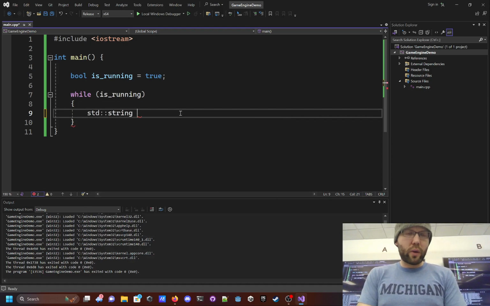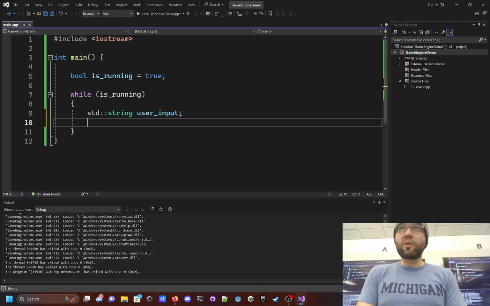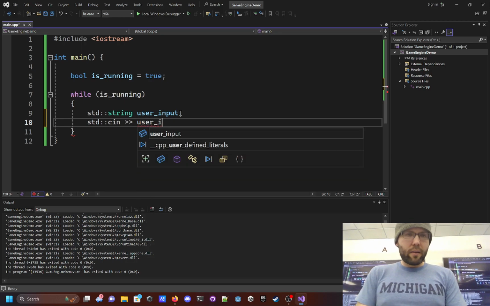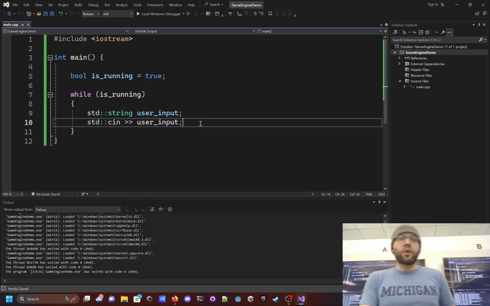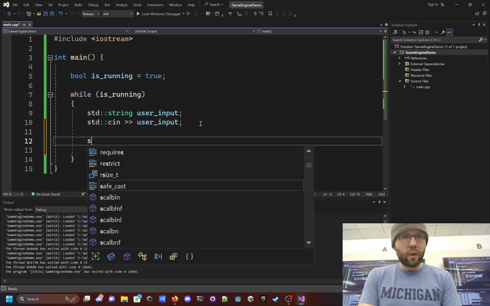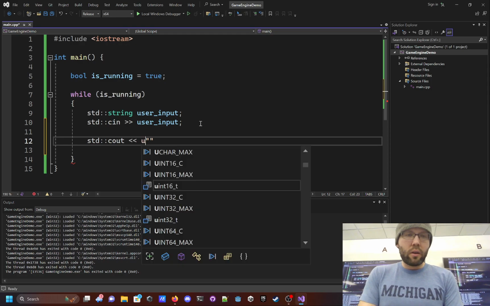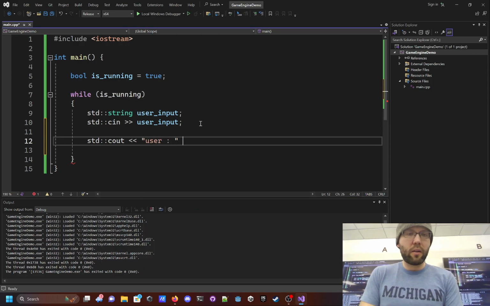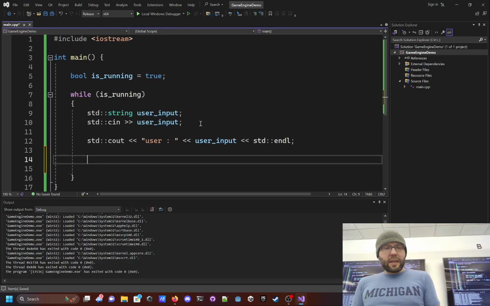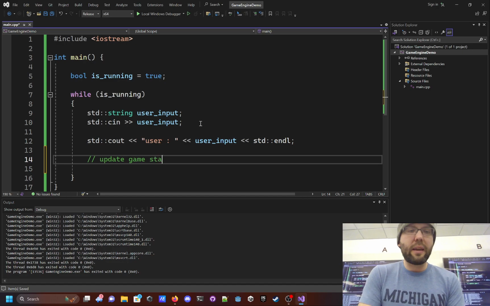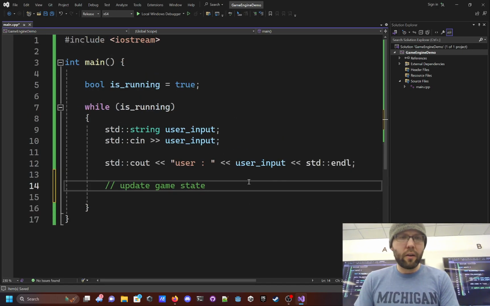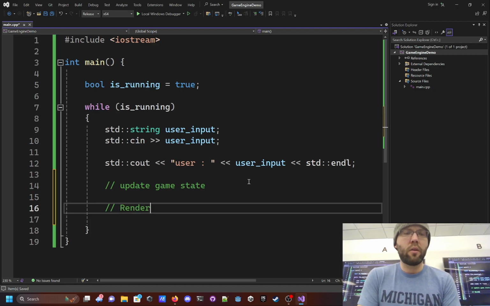So what we might want to do is use cin. I'm going to put this into a string. Let's call this user input. The syntax here, I always forget it. std::cin, is it like this? Yeah. So we can collect some information from the user. We can actually just echo it to make sure it's working. Then we update the game state, whatever that's going to look like, and then we can render the game state.